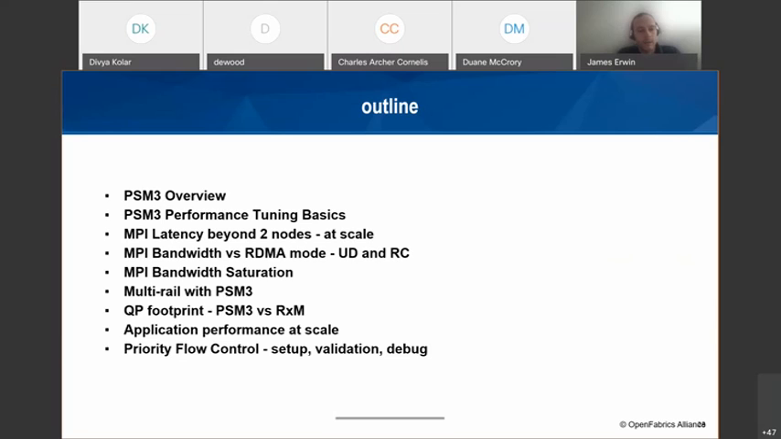I'll talk a little bit about multi-rail using more than one Ethernet NIC per node, and show some comparisons of QPair and memory footprints for PSM3 relative to Verbs RXM. I'll show a slide with HPC application performance at, again, large scale, up to 100 plus nodes, and then wrap up talking about priority flow control and the importance of getting that set up correctly. Next slide, please.